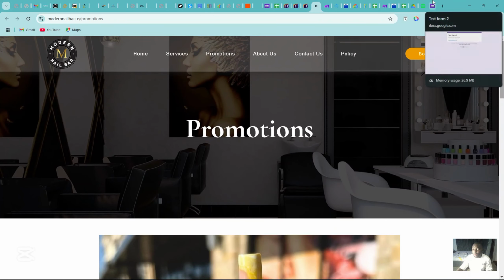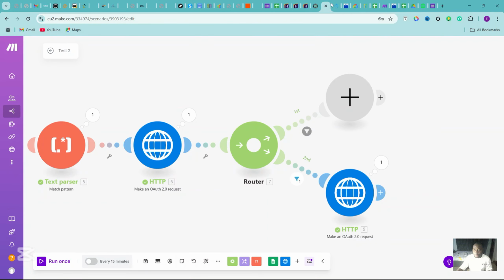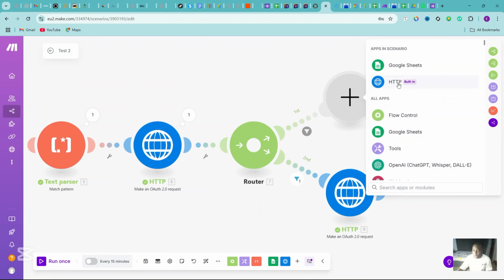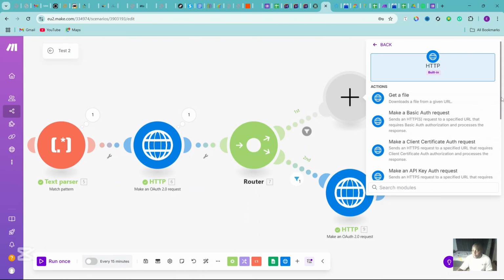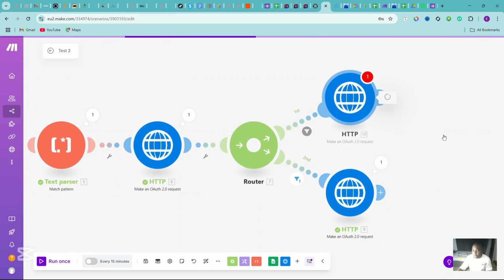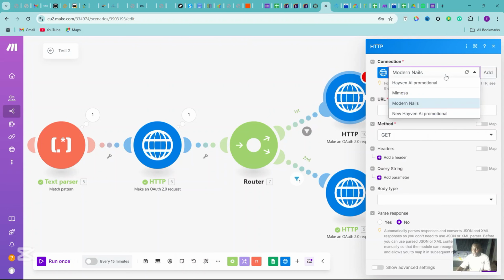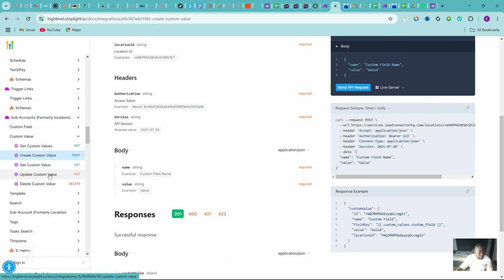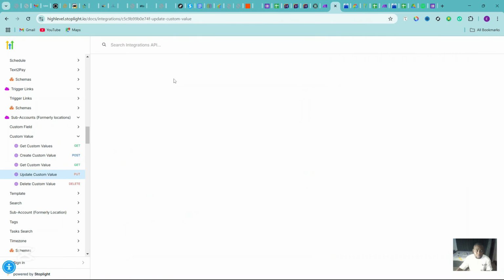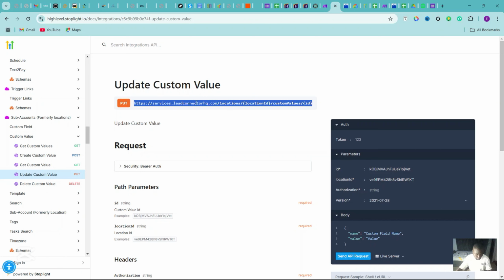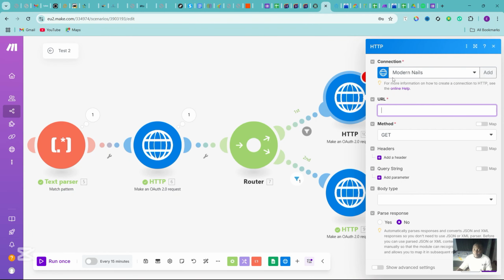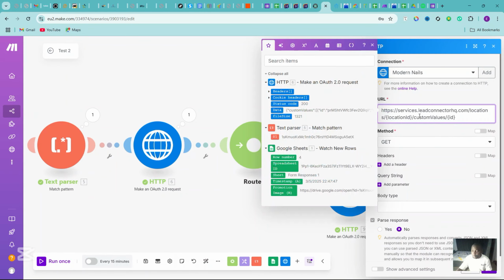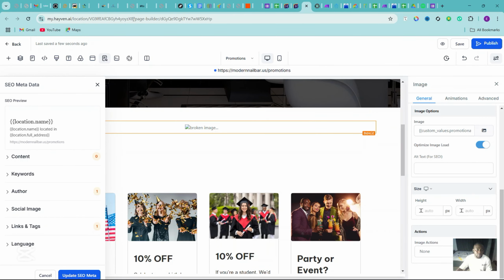So for the last bit of it, I want to update. I'm going to be making another HTTP request, Modern News, and then the URL will be put, which is update custom value. Then location ID.